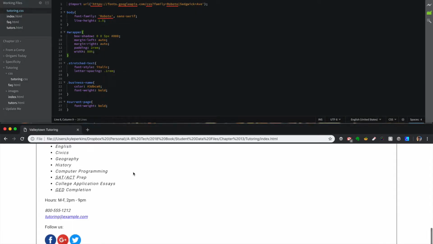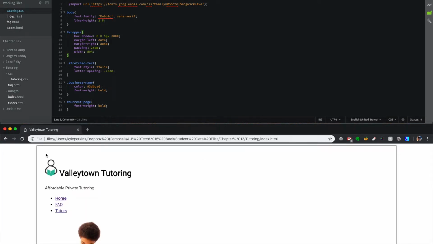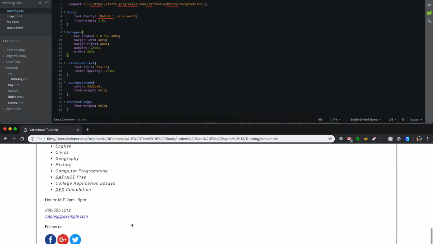Save, refresh, and there we go. Now we're back to square one. So now our outside div, the wrapper, has the styling, and the bottom div does not. We specified it with an ID, and unless we have another use, chances are we're not going to use wrapper again on a single page. But we are going to basically do the exact same thing on all the other pages. And we can do that again by using wrapper.